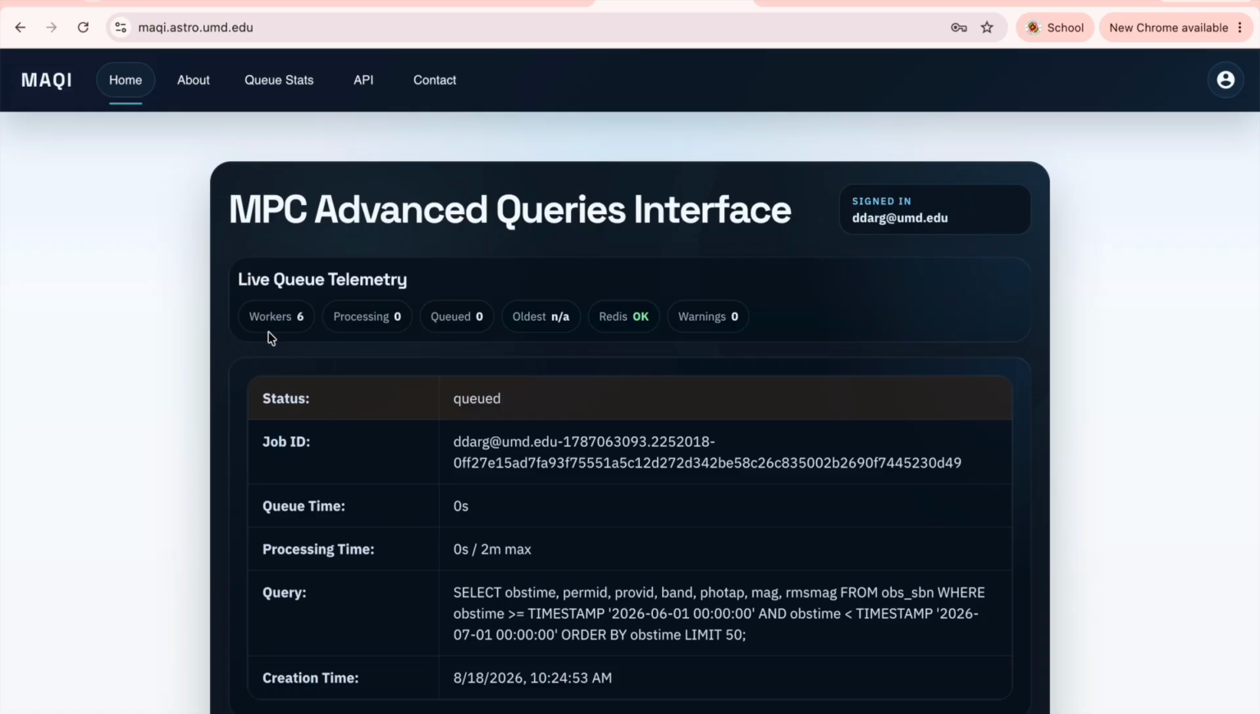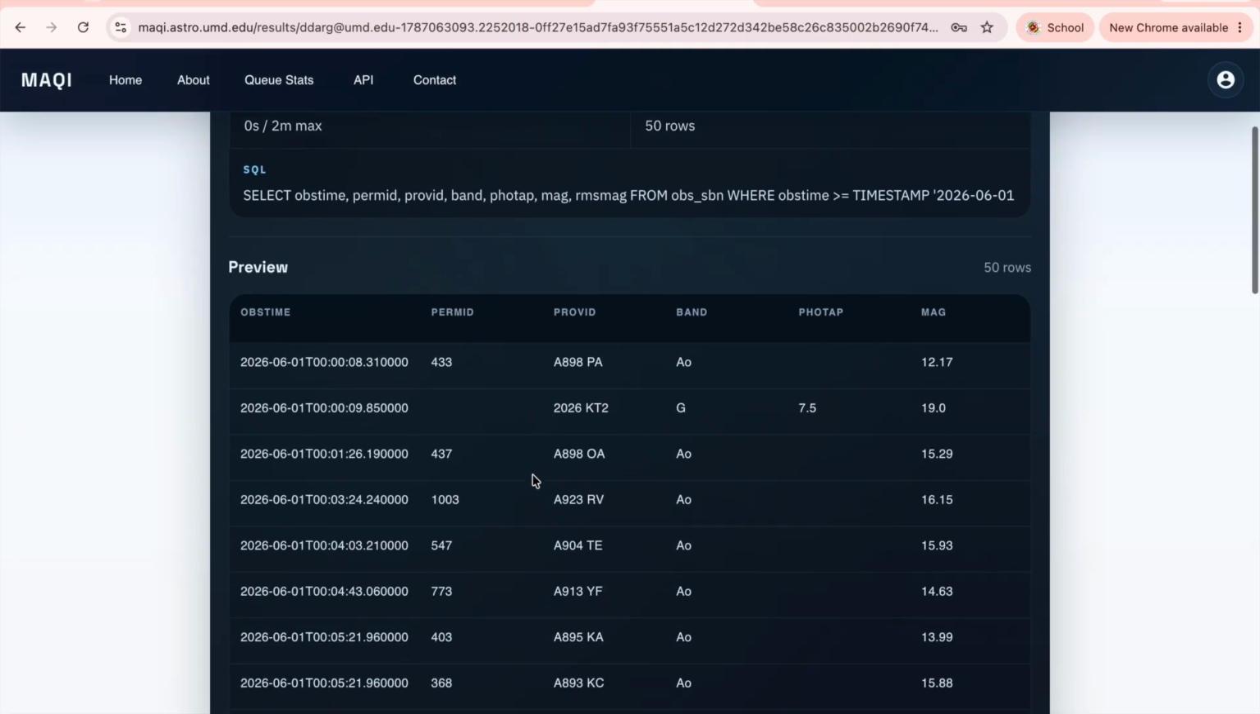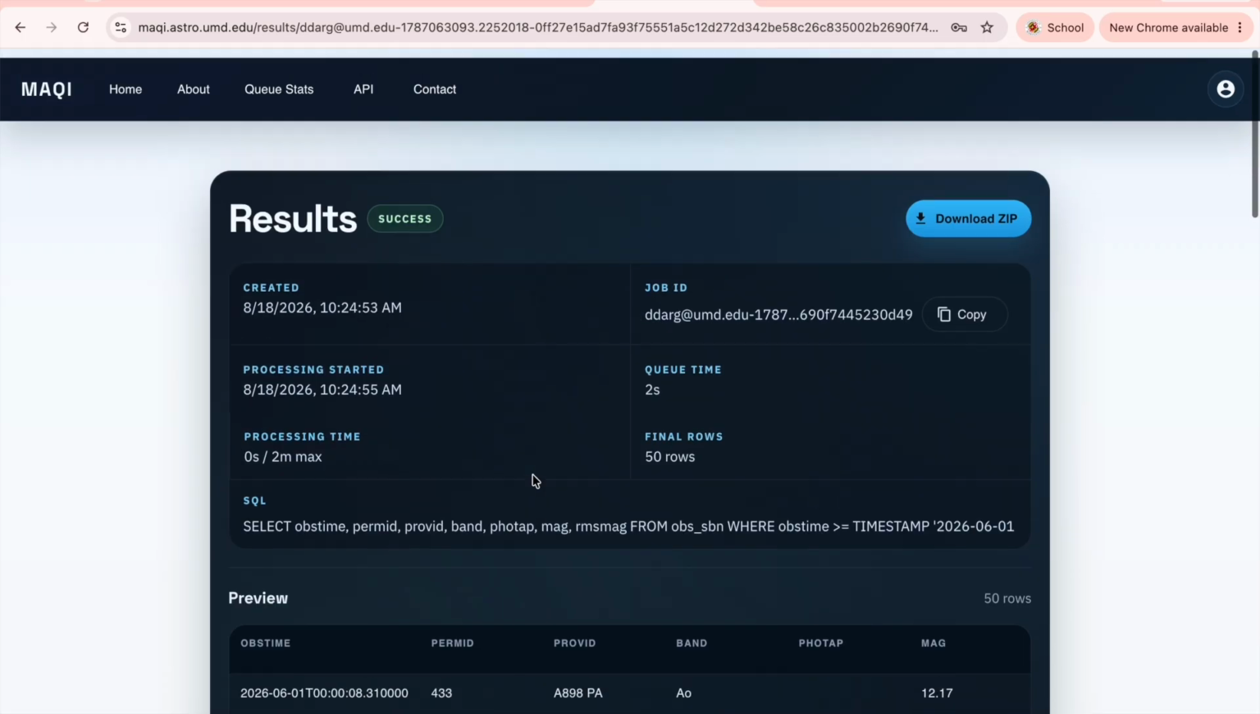The system works with a server that has 6 workers that are running around the clock looking to take items off a queue. So this query got put onto a queue. There's not much activity right now, so it almost immediately got processed. And here are the results displayed directly in the browser.